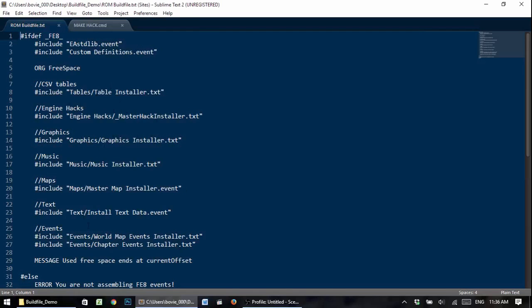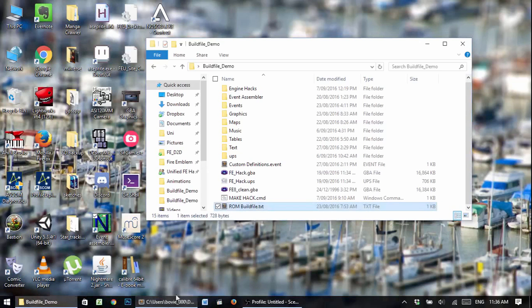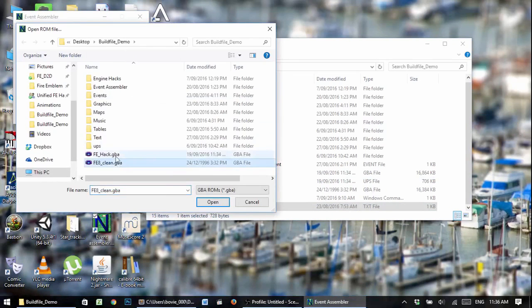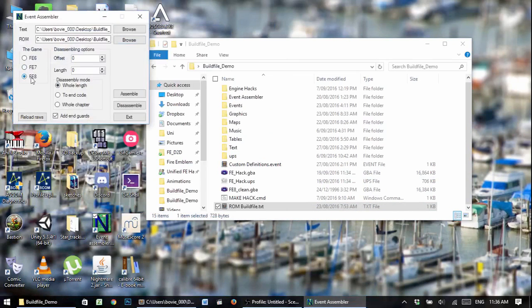So with this one document, we can assemble all of the Event Assembler files that we have in the entire project in one go. Now if we were to do that normally, to assemble it, it's pretty simple as well. Open Event Assembler, browse, choose the build file, browse, choose the hack, choose FE8 and assemble. But we would have to do this every single time.